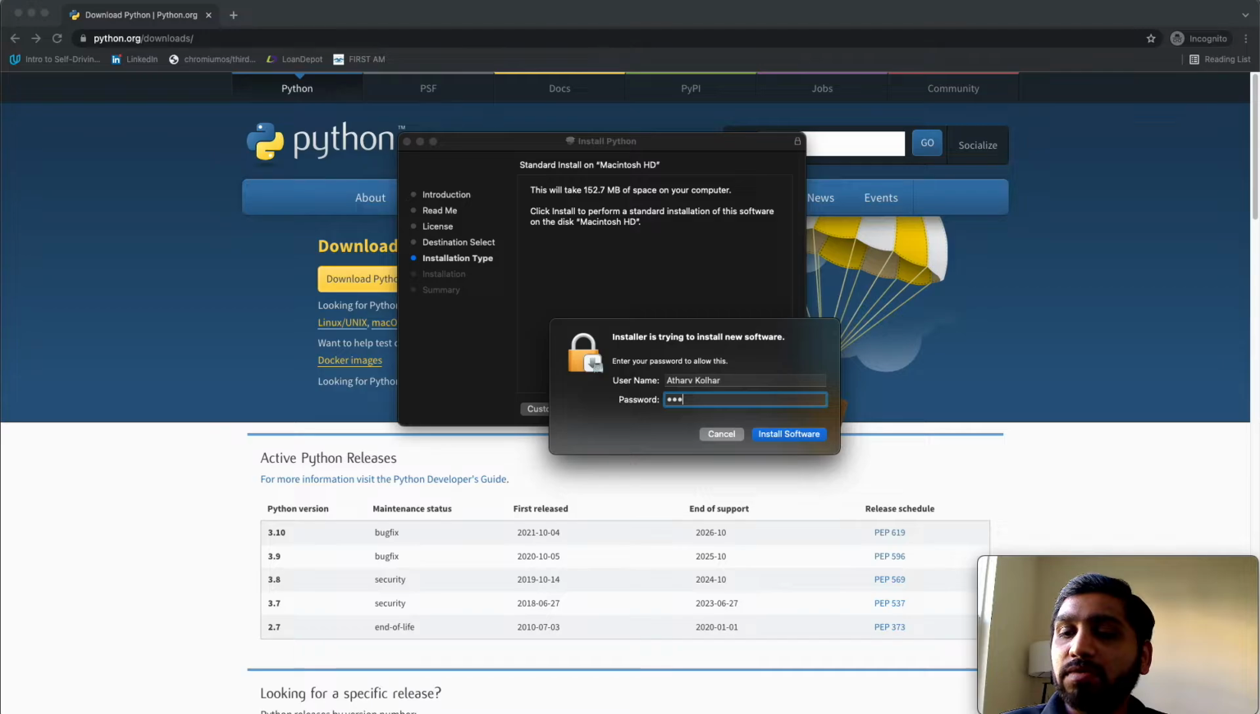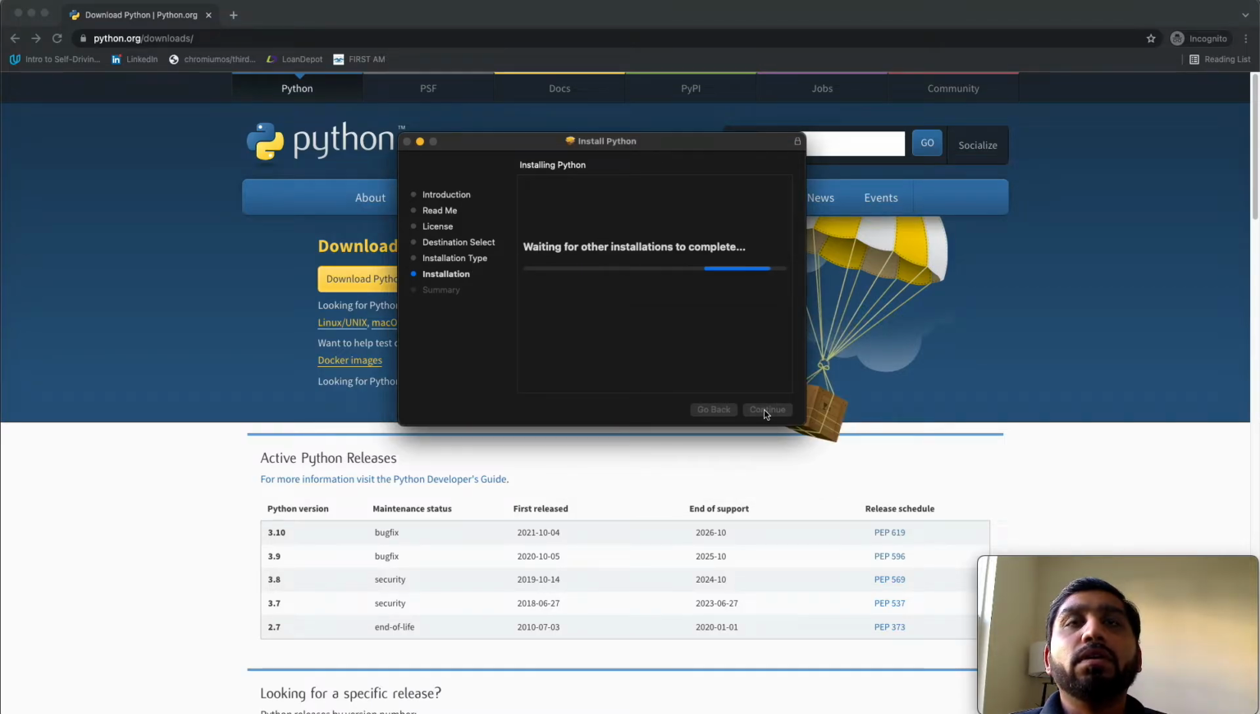We'll be asked for the password for the computer. The Python 3 is installed.